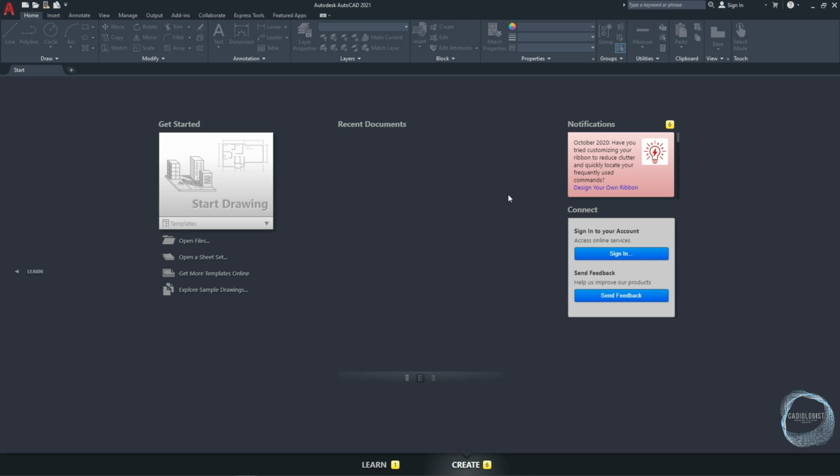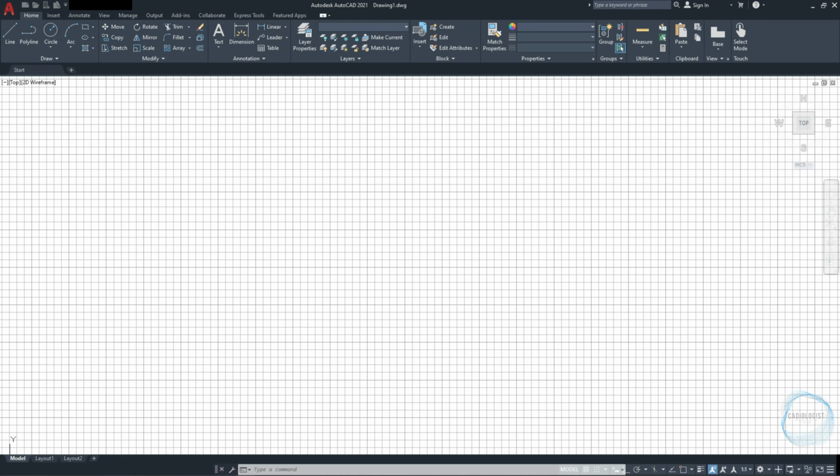It also depends on what version you are using, but it's still hard to notice much of a difference in most panels unless you have a version older than 2010. Click on Start Drawing to create a blank drawing file.